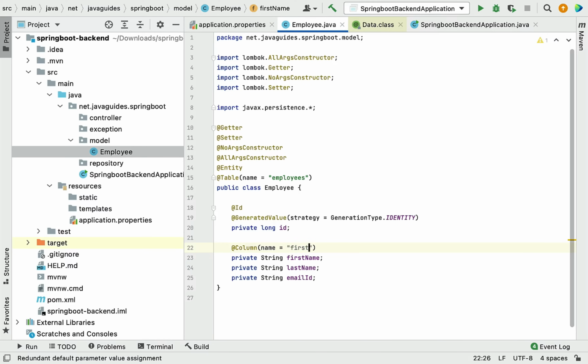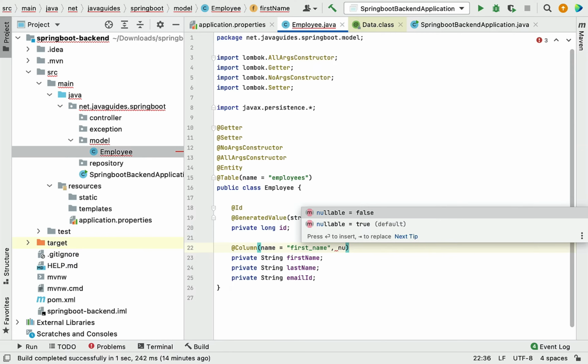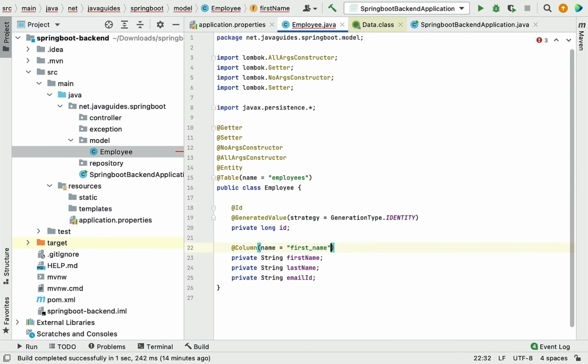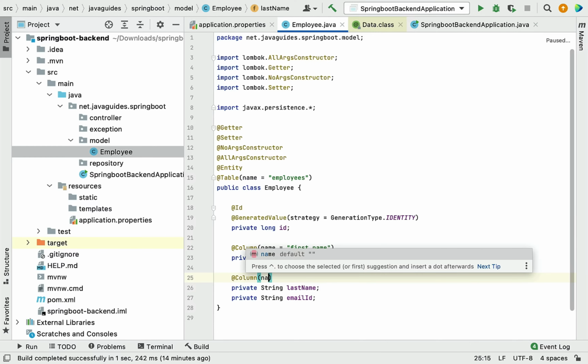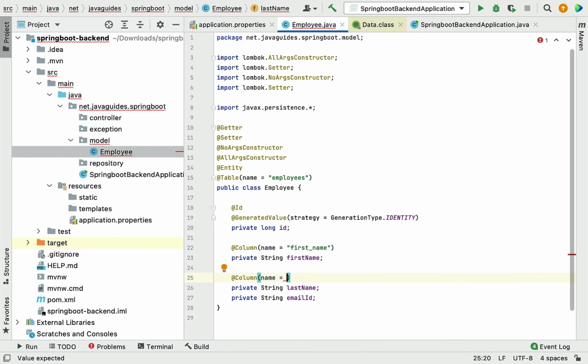Let's give the column name something like first_name, and you can also specify nullable here. If you specify nullable equal to false, then this column becomes not null. Okay, so go ahead and remove this. Similarly, let's give a column name for last name as well: name equals last_name.